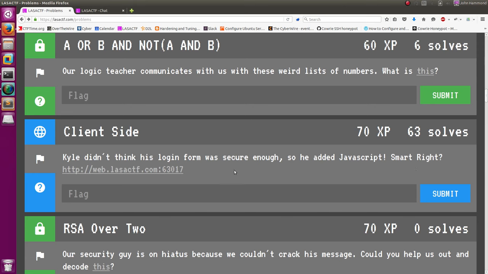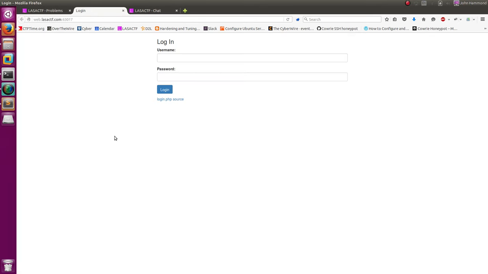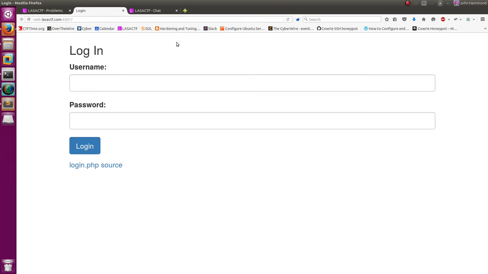that's going on this week. The challenge that I'm looking at right now is client-side, and the prompt here is Kyle didn't think his login form was secure enough, so he added JavaScript. Smart, right? It's a web challenge. It's talking about JavaScript, so it's client-side stuff. Let's see if it has a vulnerability. Probably should, considering it is a CTF challenge.